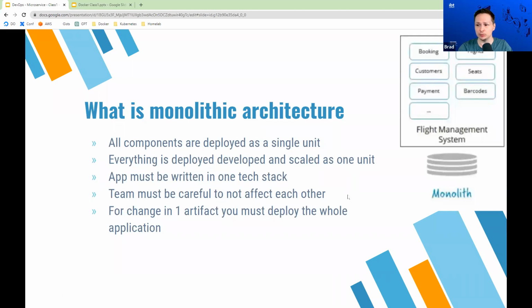Also, you run into problems when you grow larger teams. You have to be careful that you're not messing up anyone's code. All these different components of the code become very tightly coupled. And if you make a change to the booking system, it might cause problems downstream to the flights system, the customer system, or the payment system. So when you're working with a monolithic architecture, you run into those problems a lot more frequently.